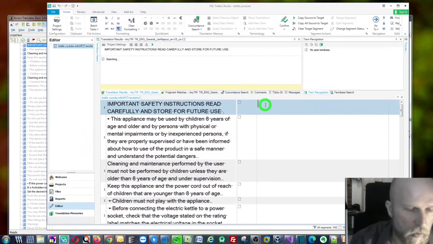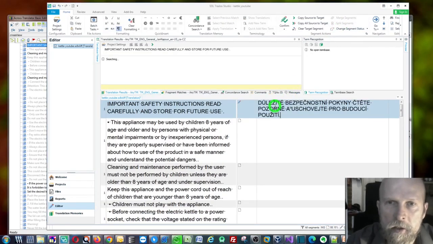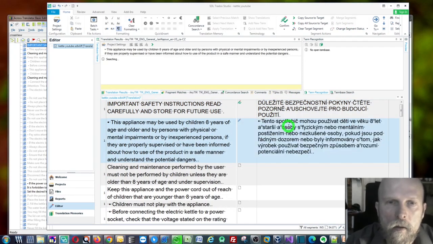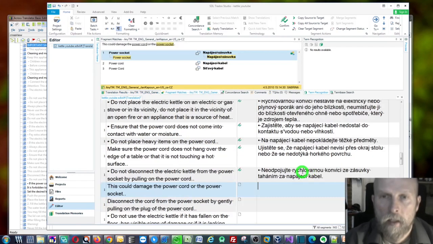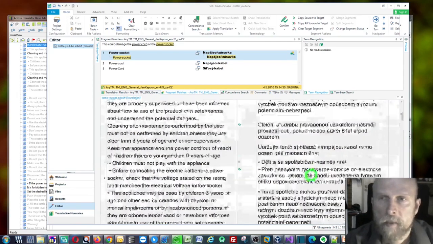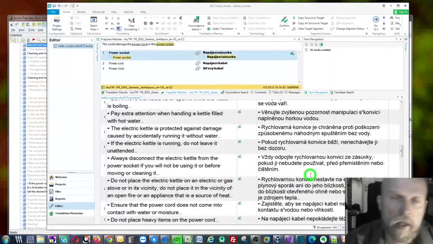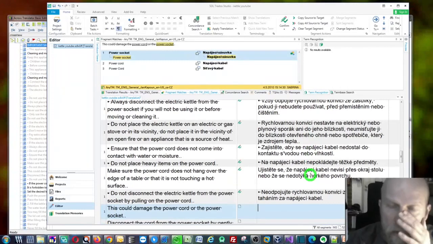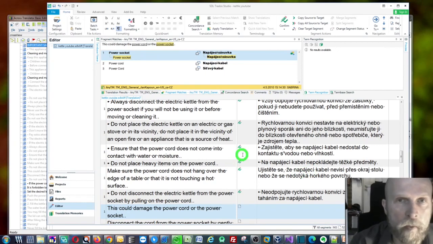So I'll just translate it quickly. I can use Bohemicus for that, machine translation. So let's translate it just very quickly. So as you can see, now I have translated almost half of this text. It's very quickly machine translated. And now when I want to re-import it back into Across and to finish it there, there is one very important thing I need to do now.